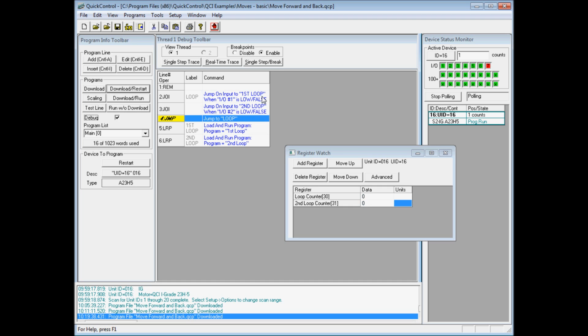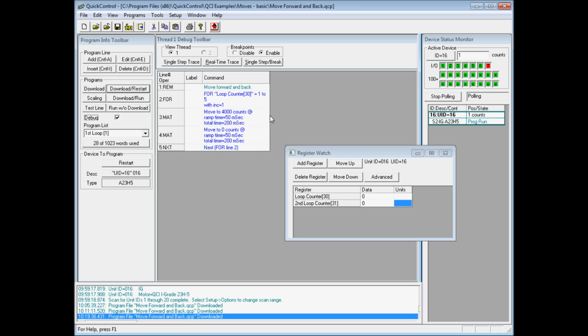high, so I'll go ahead and turn IO1 low. Should jump to the first loop program. There we go. So now the program ended.